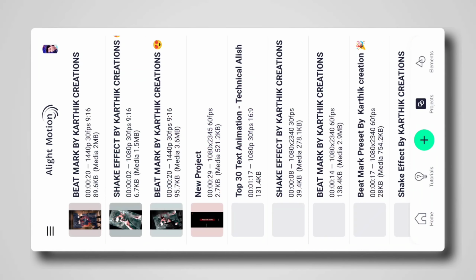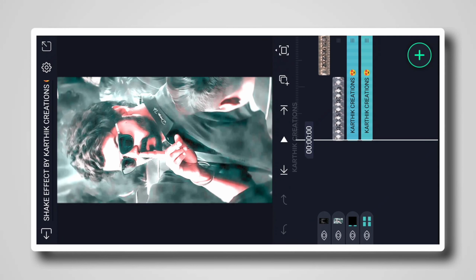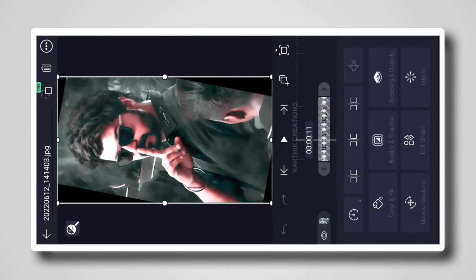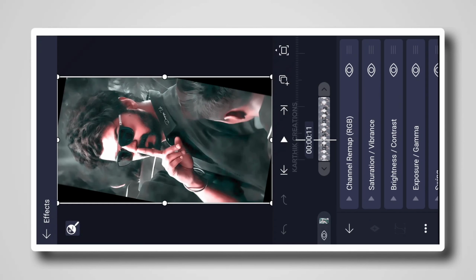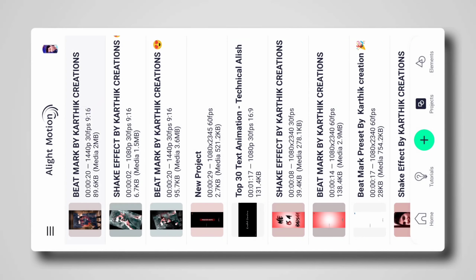Come back from this project. Open shake effect. Select first layer and choose effect and click on 3 dots and copy effect. Come back from this project. Again open beat mark.